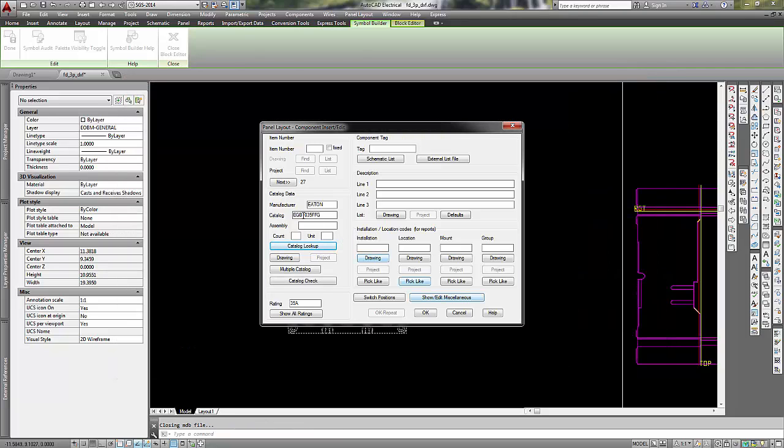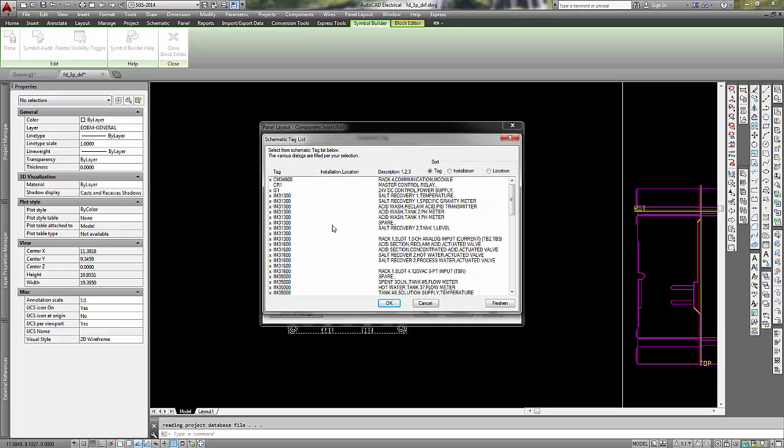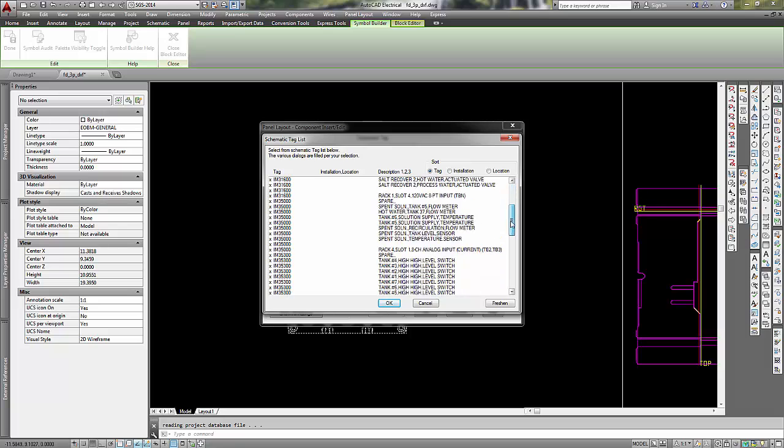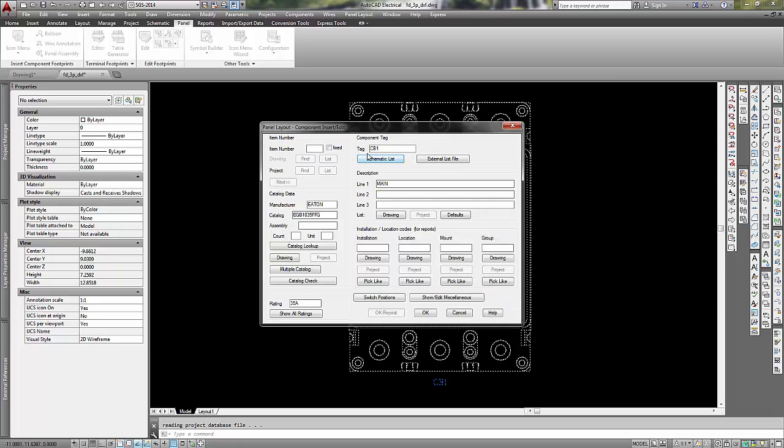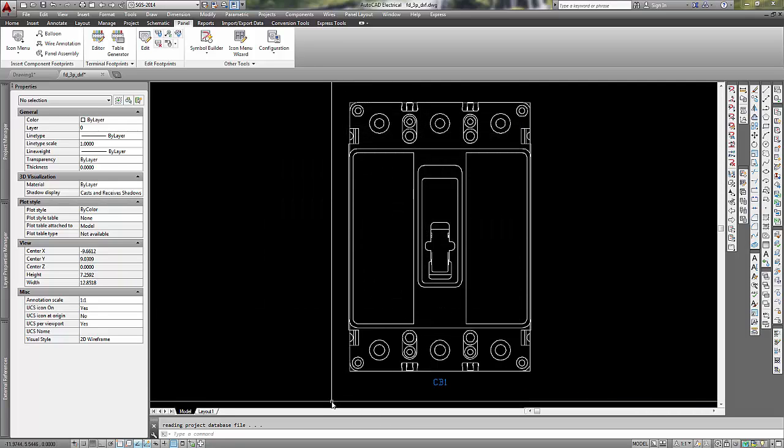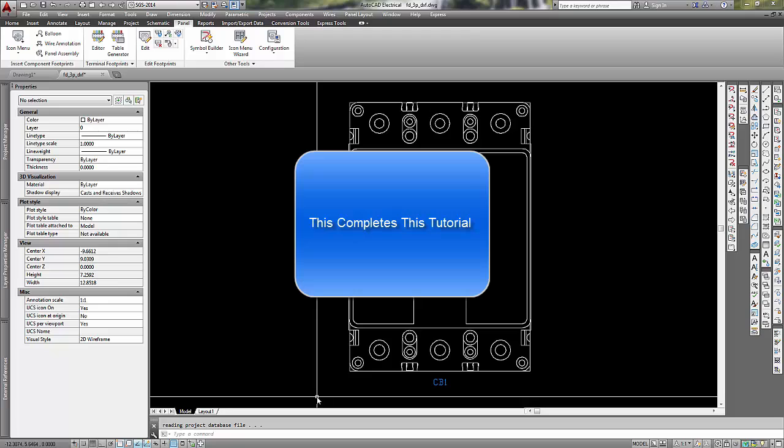The information will fill out here. Now, if I've already done my schematic, I can go and find a circuit breaker in a schematic. I'm going to select a circuit breaker from the schematic list and select OK. The tag fills in, the description fills in, and any other information associated with the schematic symbol would fill in here. Select OK. I have now created and inserted a new panel footprint symbol and associated it with a schematic. This concludes this tutorial.